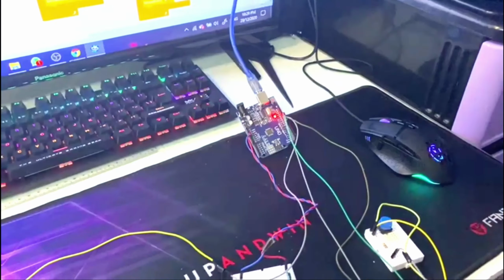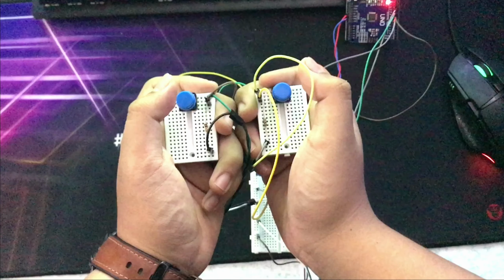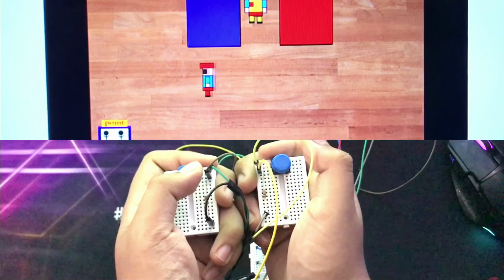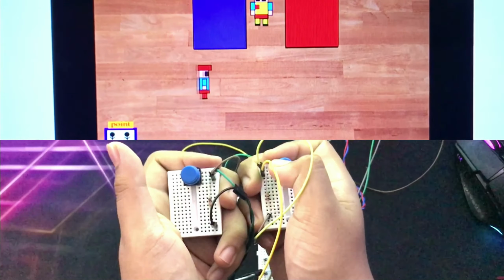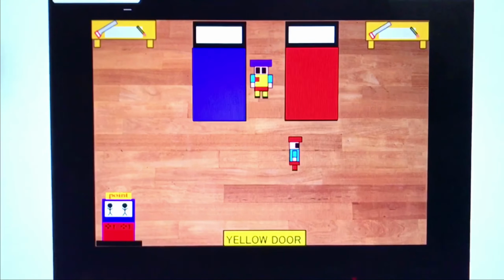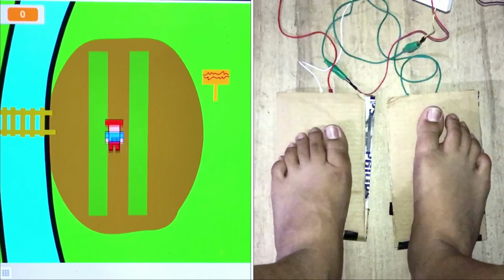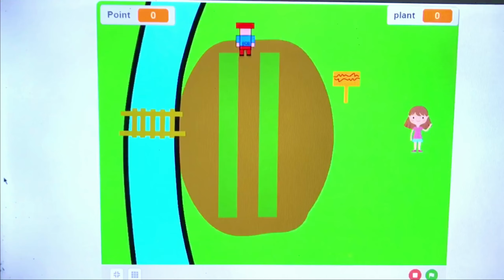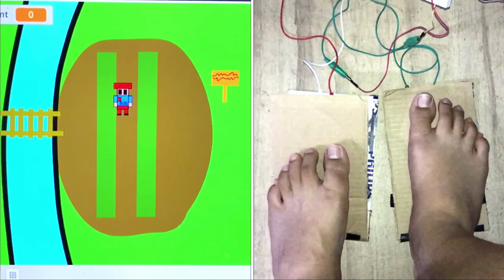These are the controllers that we have made to control the game. These are buttons. If you press the left button, the character will move to the left. And if you press the right button, it will move to the right. These are the pedals. If you press the left pedal, it will move upwards. And if you press the right pedal, it will move downwards.